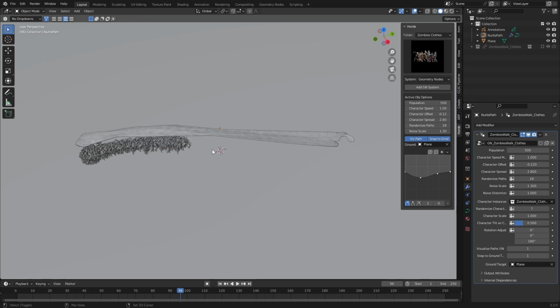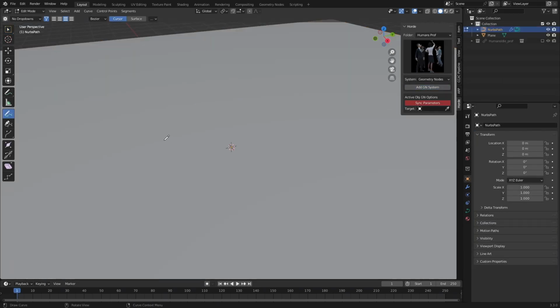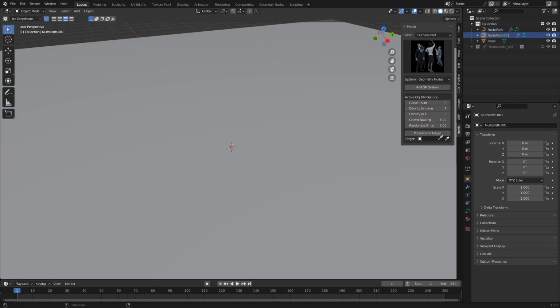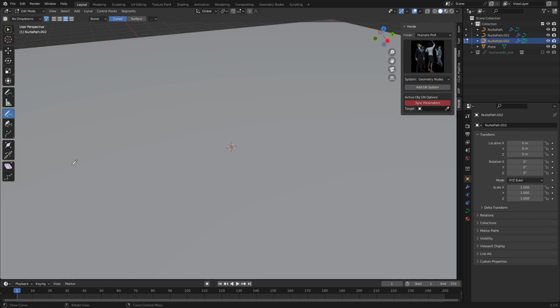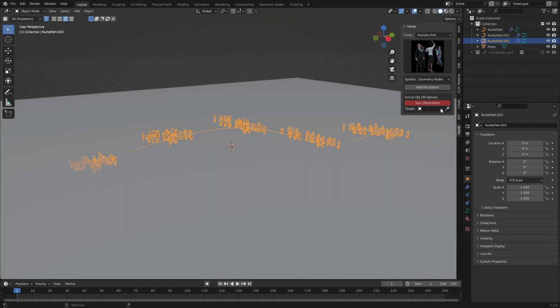So that's kind of doing the horde stuff. So let's select maybe these human professionals, and this is going to be kind of like our crowd sim. Let's select our ground. Sorry, let's sync parameters. Let's do that. Populate on target. Add a GN system. There we go, I'm just going to draw that. And so what we've done is created our crowd.